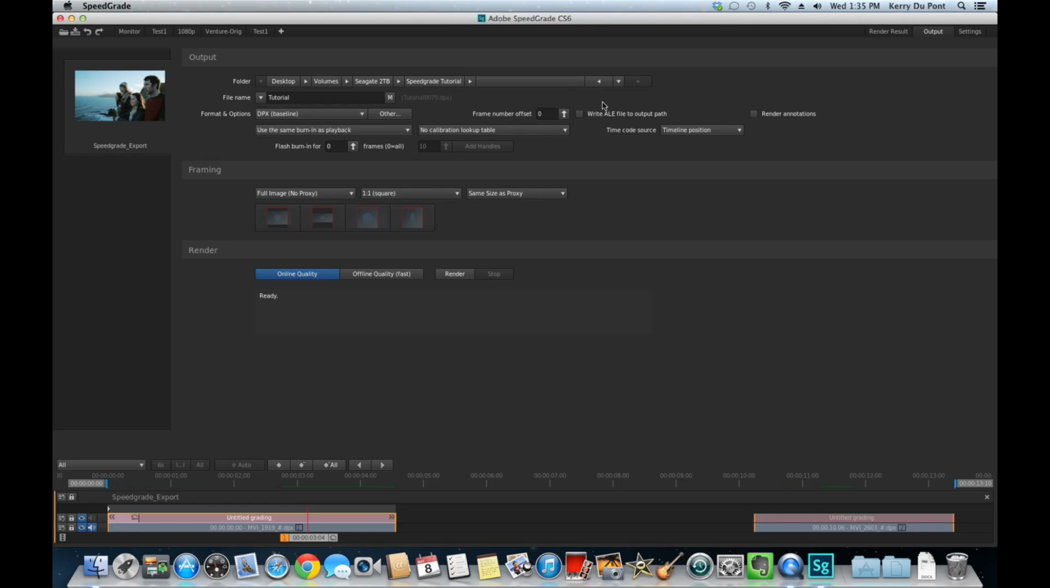Everything else here I'm going to leave as it is because it all looks pretty good. We're going to use square pixels, we want full resolution, and down the bottom here you've got online quality or offline quality.